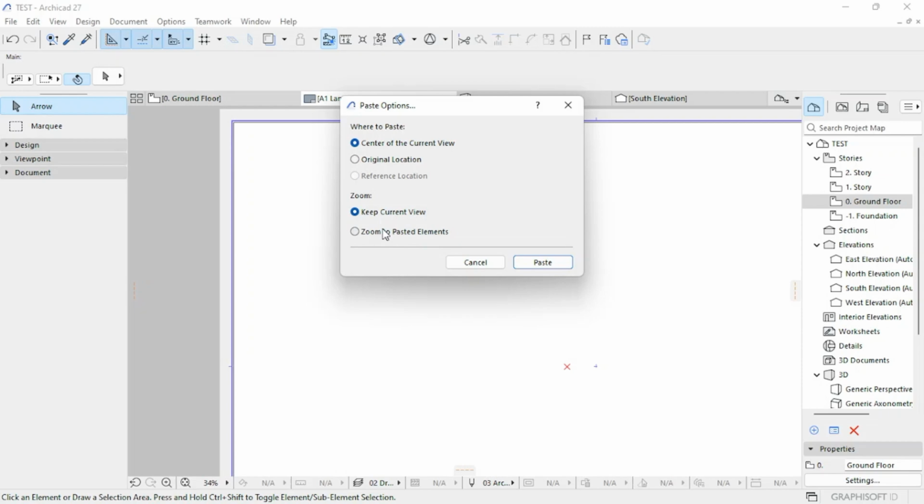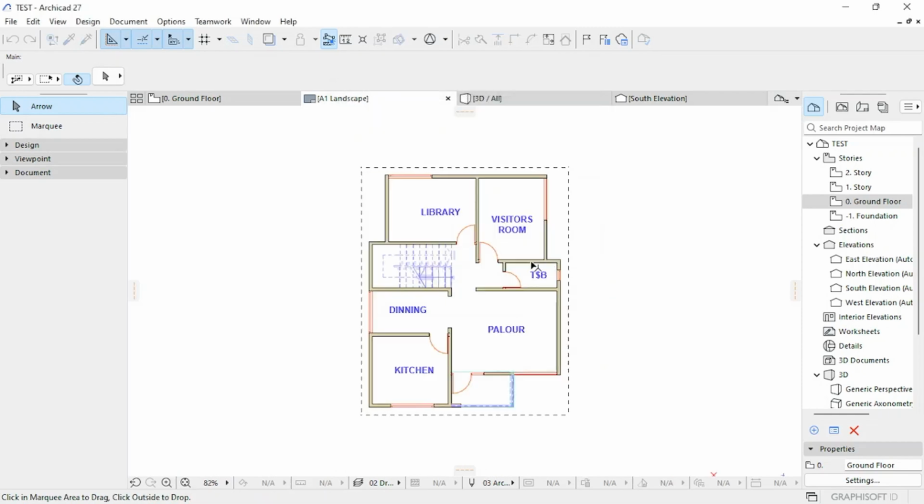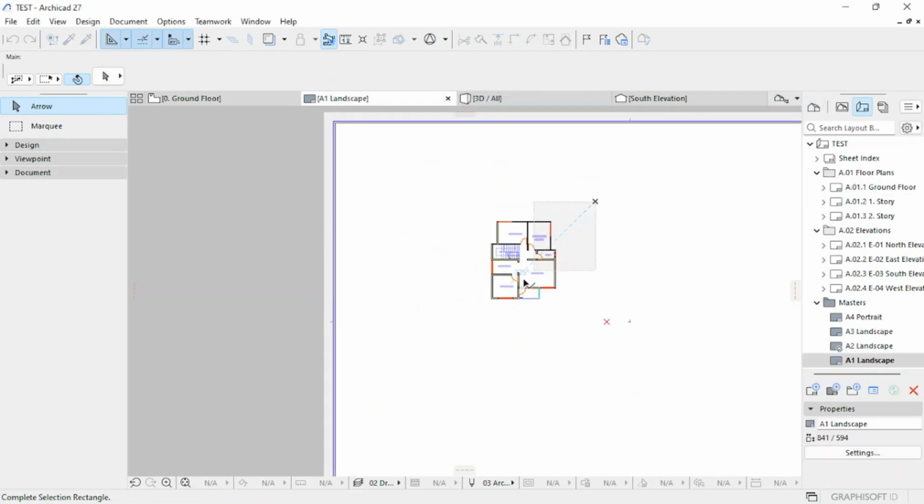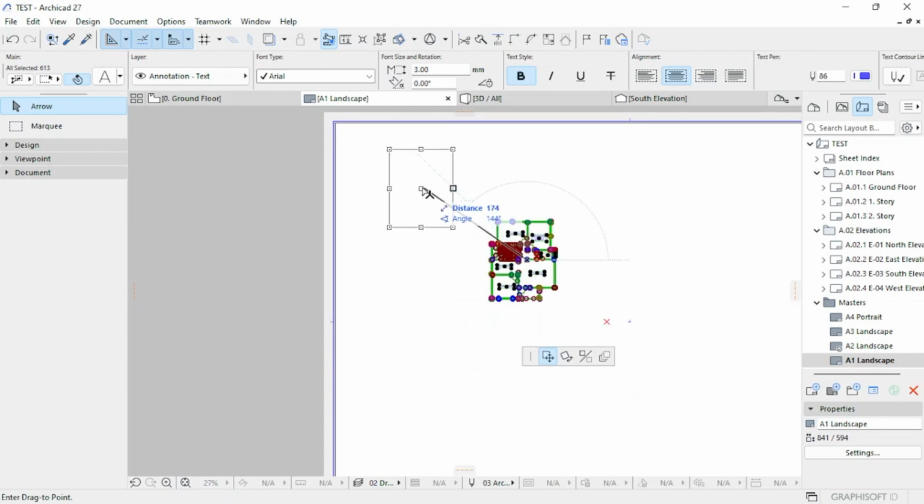So when pasting, something to take note of is zoom to pasted elements. So always put it under zoom to pasted elements. And we just have to arrange the ground floor plan up here.